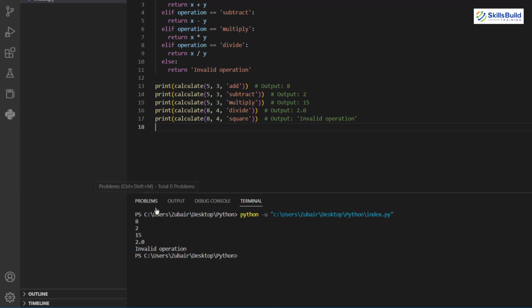5 minus 3 is 2, which is right here. 5 multiplied by 3 is 15. 8 divided by 4 is 2, and we have the square as well. In square we have an invalid operation because we have not defined it in our function. So you can see that our code is perfect and we have no problem with the code.